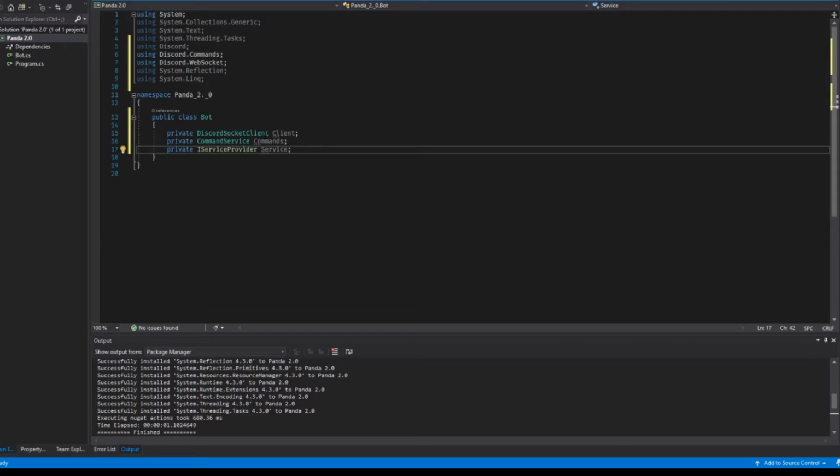The service is going to be for services, which you can look up videos for explaining what they are. But a brief rundown of it is just mainly for us to integrate some of our stuff into our program. It's a lot like dependency injection, basically. I don't know too much about it. I just know we can use it, and it allows us to integrate some stuff easier.